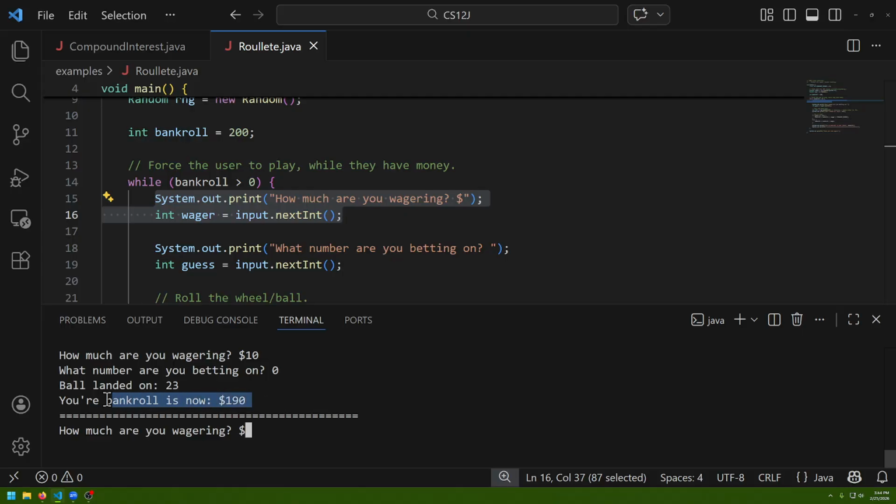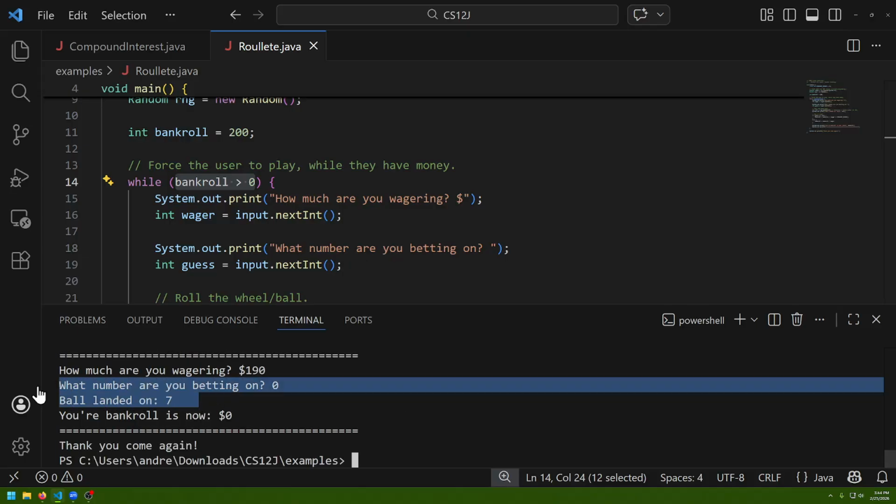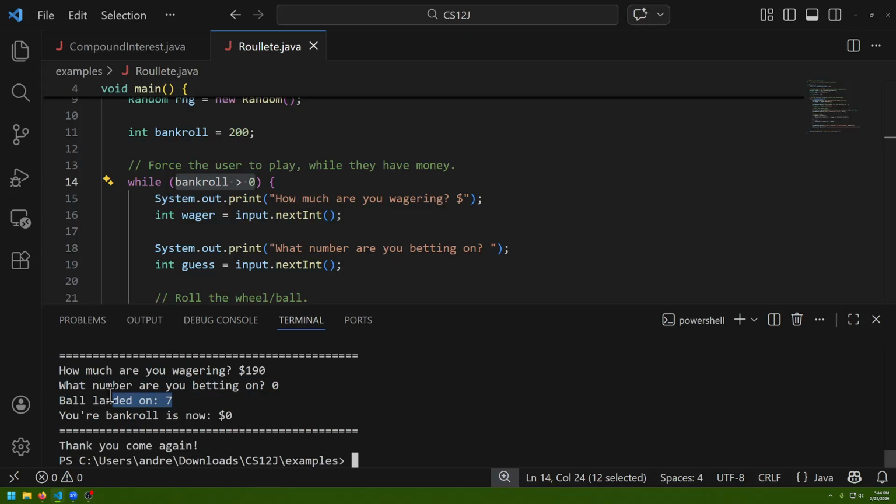Let me just go all in so I can force the loop to quit. Currently, the loop plays infinitely until we don't have any money. So let me just go all in. Let me put in 190 and bet on 0 again. And okay, I lost all the money. So the ball landed on 7. I lost, and the loop terminates because we ran out of money.